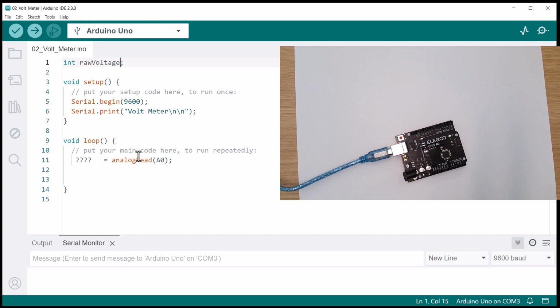It is going to be of type int, because this analog read function returns an integer when it reads from the analog pin, from 0 to 1023. Then down here I can just say raw voltage is equal to analog read, and it will go read from A0 and put the information into raw voltage. And remember, it's an integer. If I want to see that, I just do a serial print of raw voltage, and there I've printed this integer to the serial monitor.